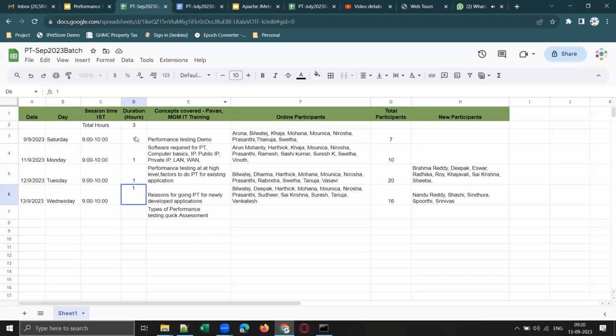So in the last session, we started this batch on Saturday, on which I gave a demo, guys. And then Monday we started with some computer basics, because most of my students will be from a non-computer background. More than 50% will be from a non-computer background, right? And then yesterday we discussed what is performance testing at a high level and what are the factors for doing PT for an already existing application.